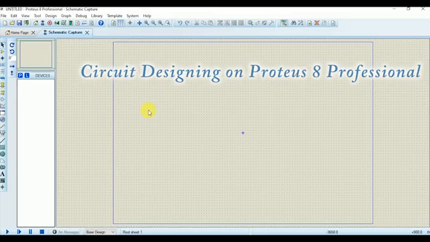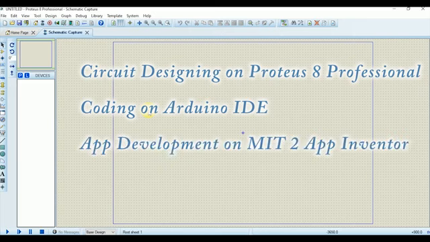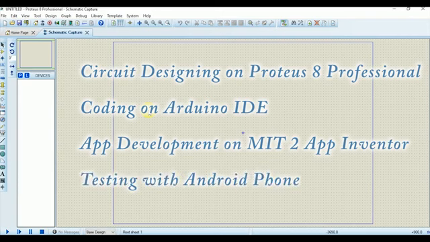First of all, I will design the circuit in Proteus schematic capture, and then I will write the code on Arduino IDE. Then I will develop the Android application on the MIT App Inventor website. And then the application would be installed in an Android phone for the final testing.